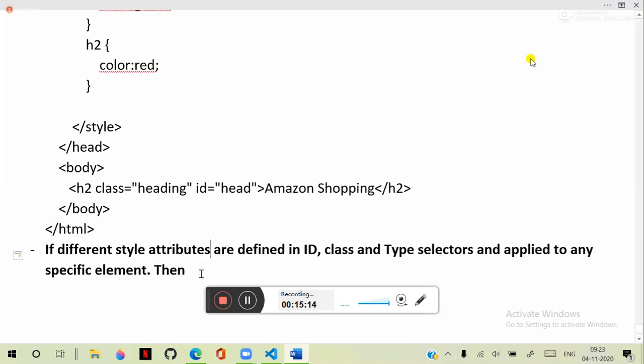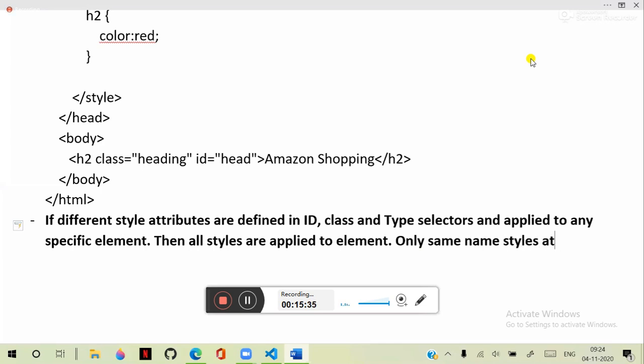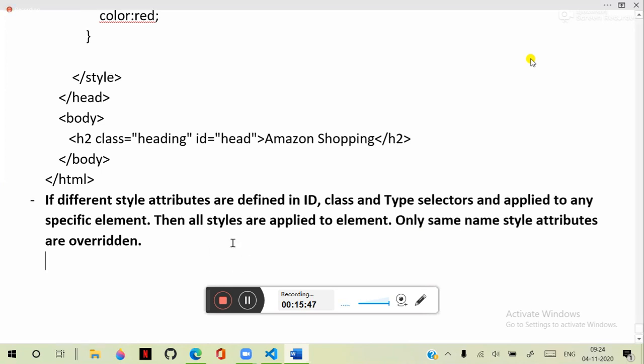Attributes are defined, style attributes are defined. Then all styles are applied to the element. Only same name styles are not applied; same name style attributes are overridden. So that is what happens actually. That means, for example, the concept is simple actually.